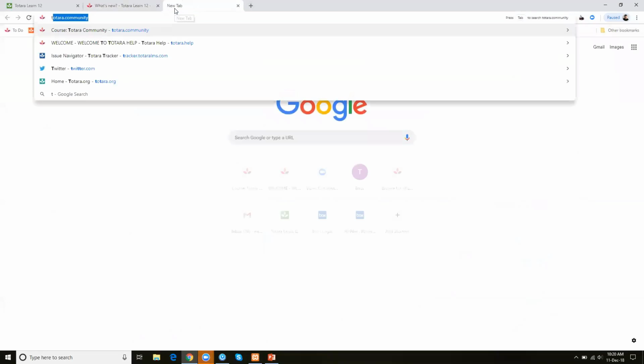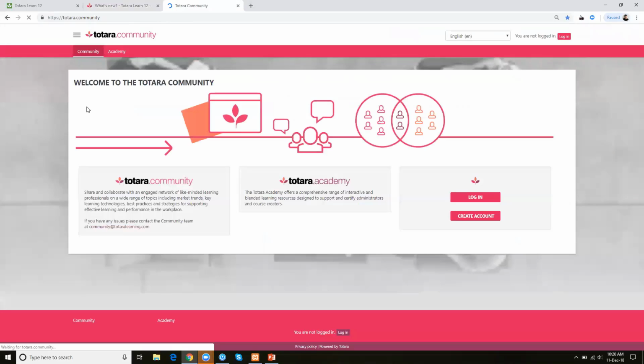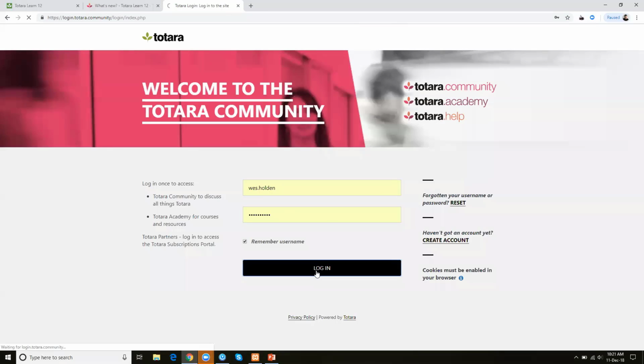The other big piece is coming to the Totara.community site, which I'm just going to log into so you can take a look at that too. Totara.community is the place to come and chat about the software, ask your questions.